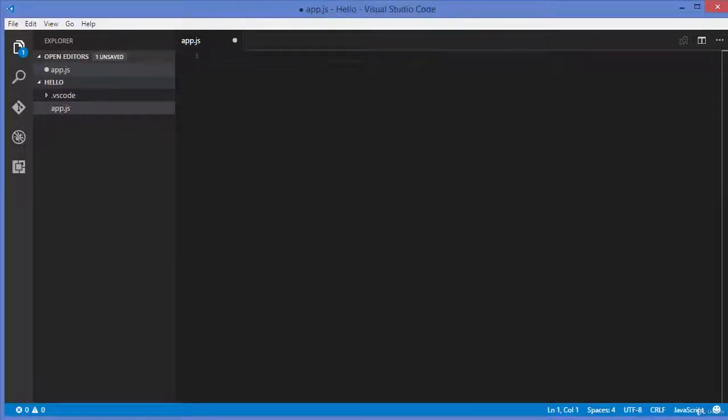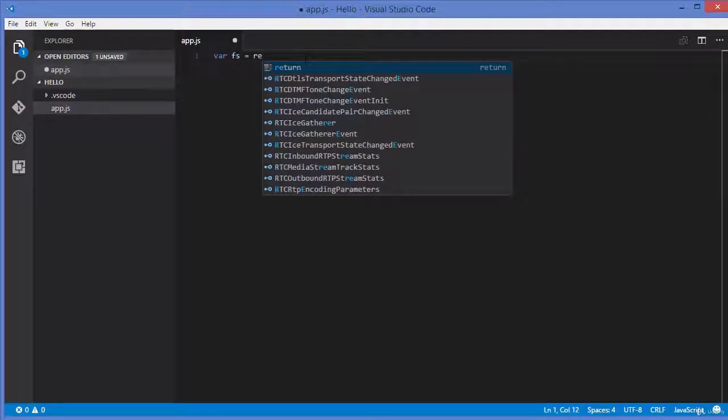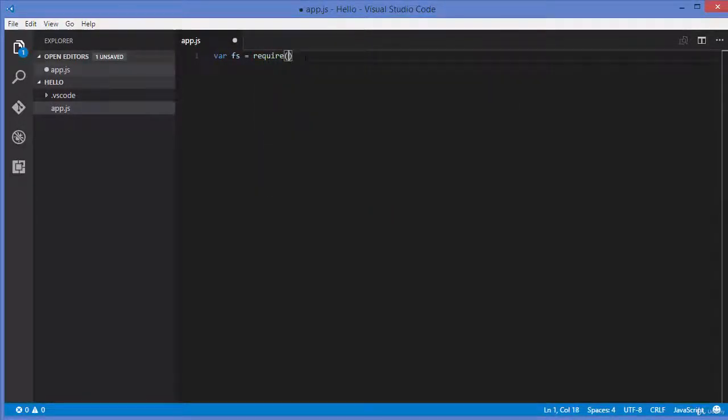Now let's see first of all how we can add the fs module. So just write var fs is equal to require, and then you just add fs. Okay, and this is how you can add the fs module. Now this fs module you can use for various input output functions related to the file system.